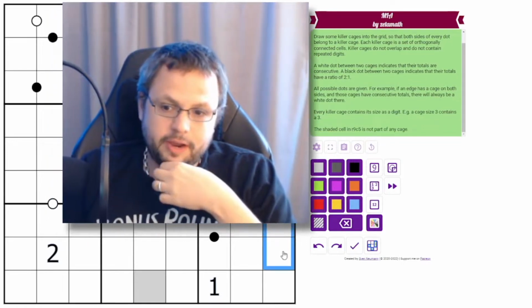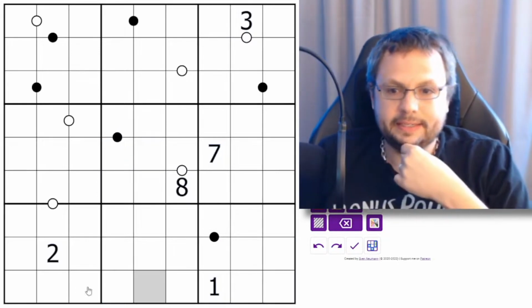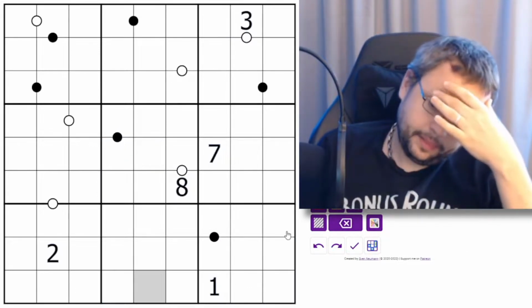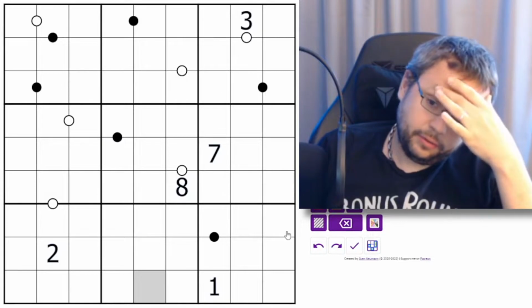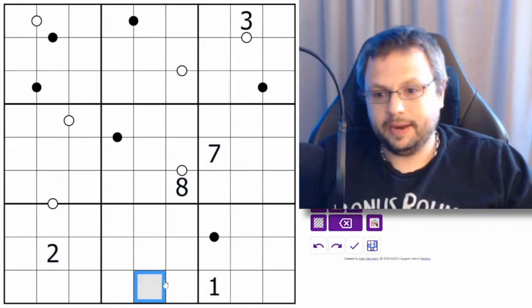The end part, the geometry, the way everything ends up sort of tangling together spaghetti-wise at the end is very cool. So I like the puzzle overall. I'm just a little annoyed that I have to put this here. This is like worse than a 2-cell thermo.